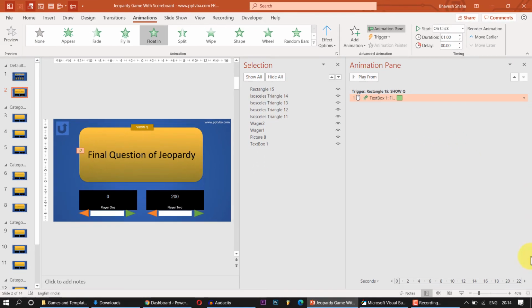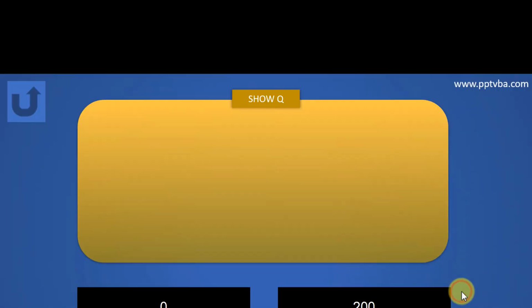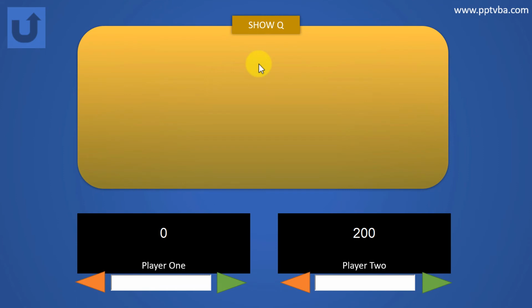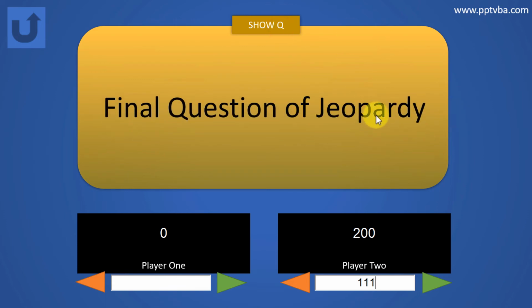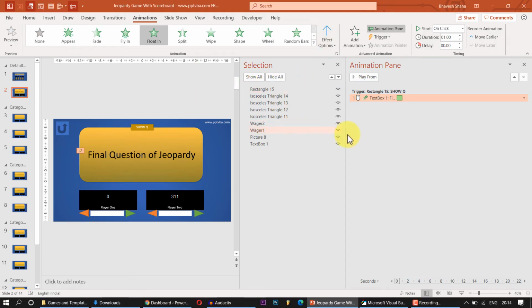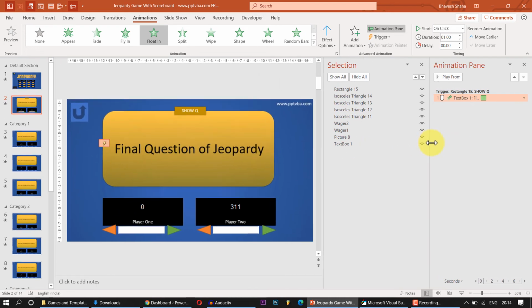So now if I play the game in slideshow mode, the question does not appear. They can enter the wager. Say player 2 wagers 111 points. Question is shown. If he answers the question correctly, 311 points. And that is how we make a wager slide or a final question slide of Jeopardy in PowerPoint.